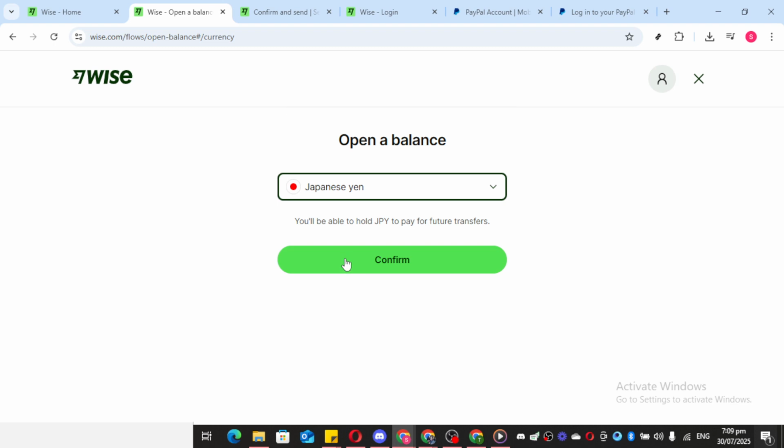With your currency selected, you will then see a Confirm button. Clicking this will finalize the setup of your yen balance, and just like that, you've opened a balance in Japanese yen. This new balance enables you to add money whenever you choose.